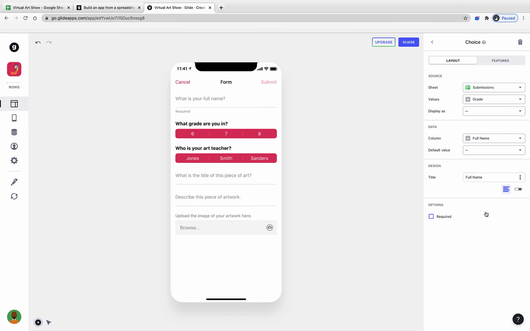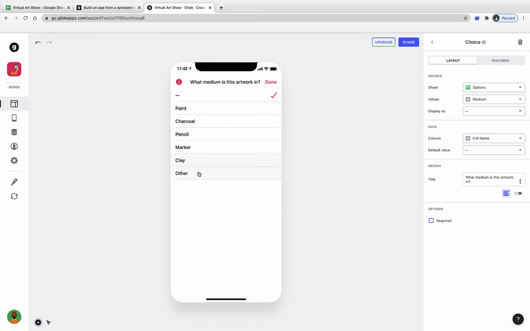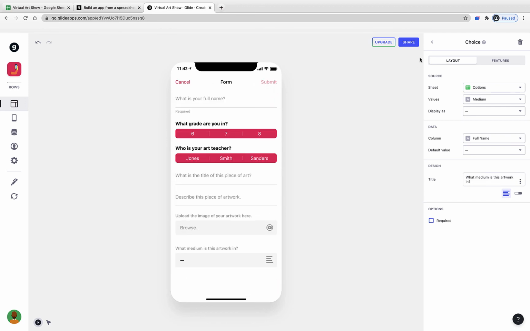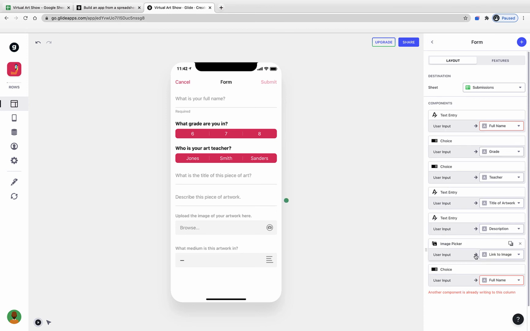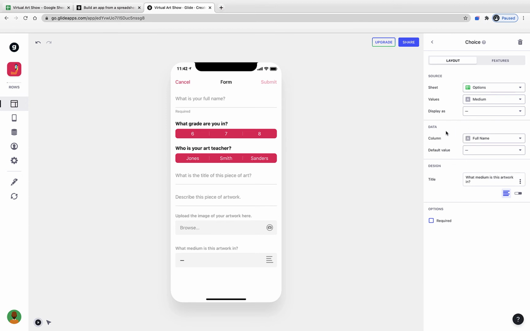We're going to do another multiple choice. And this will get the options from the options tab from medium. And we'll say, what medium is this artwork in? Okay. And when they click on that, they'll have all their options here. And then finally one more. Oh, I have a mistake. You can see I have an error here. And the problem is this should not be writing to the full name column. This should be going to the medium column. So you've got to make sure that everything is set up properly.